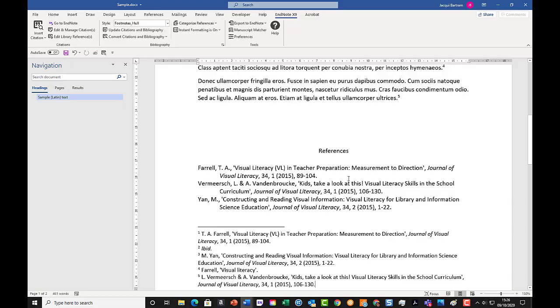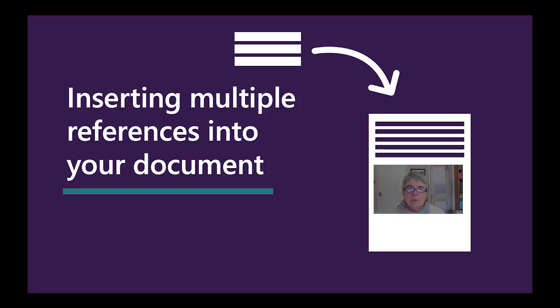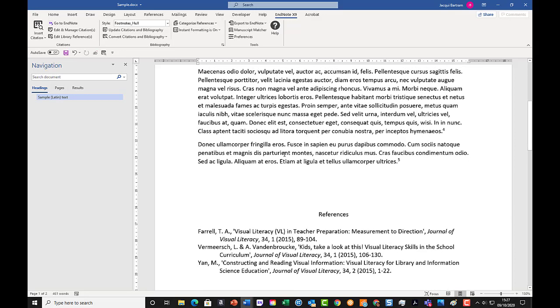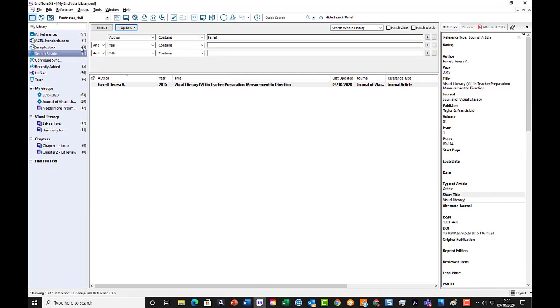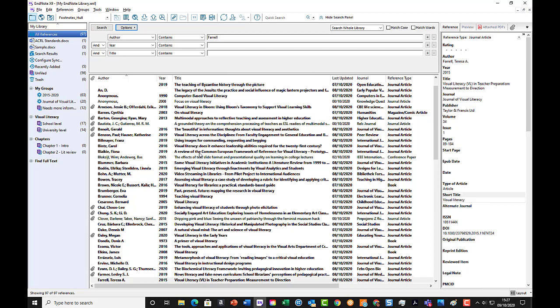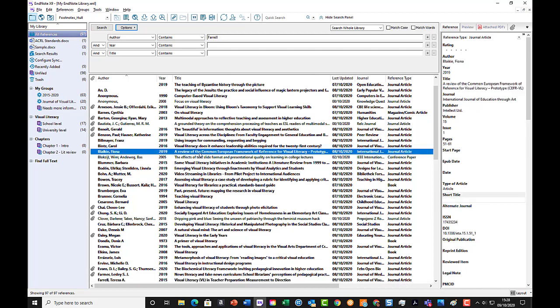It's so much quicker. Here's a quick way to put multiple references into your document at the same footnote. The Insert Selected Citations is quite useful when you want to add more than one citation at a time. So if I put an insert point where I want my citation, I can then go to EndNote and select a series of citations.